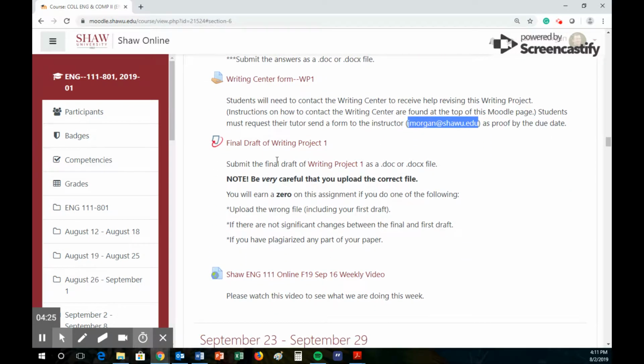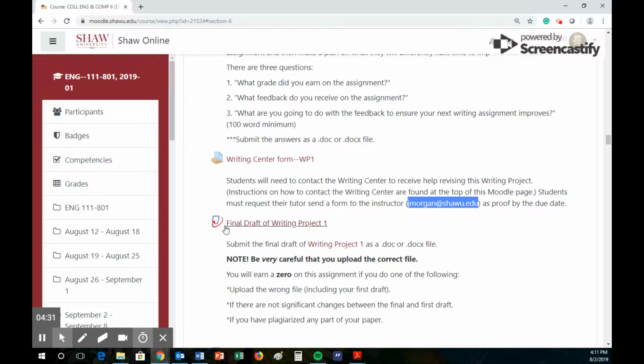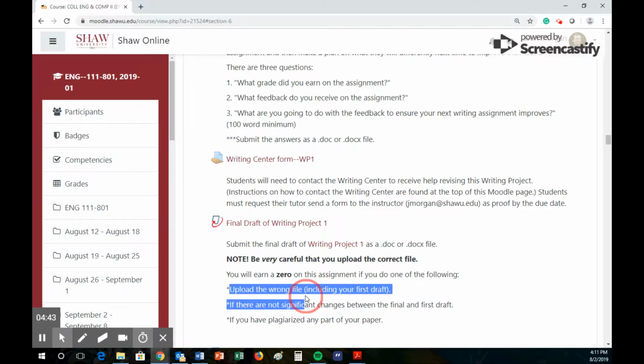And last but not least is the final draft of Writing Project 1. I'm not sure why this is down here. I'll move that later. This is a little different because this goes through a plagiarism checker. Oh, we talked about plagiarism before. Boo! What happens if you plagiarized? You'll get a 0 on the paper. So please note, you will get a 0 if you upload the wrong file.